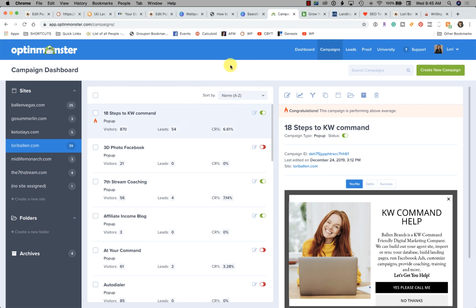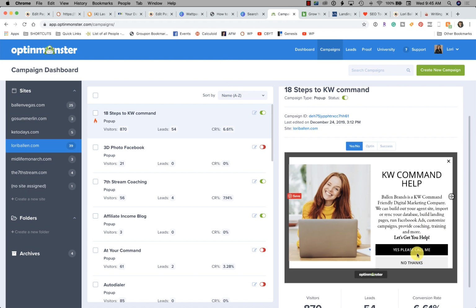With Opt-in Monster, not only are you able to create all these different types of offers that are pop-up, slide-in, bars, full screens, whatever, they will also give you what's called a monster link that you can then use on a paid ad or on social media. And when somebody clicks that link, this pop-up happens and then they register.